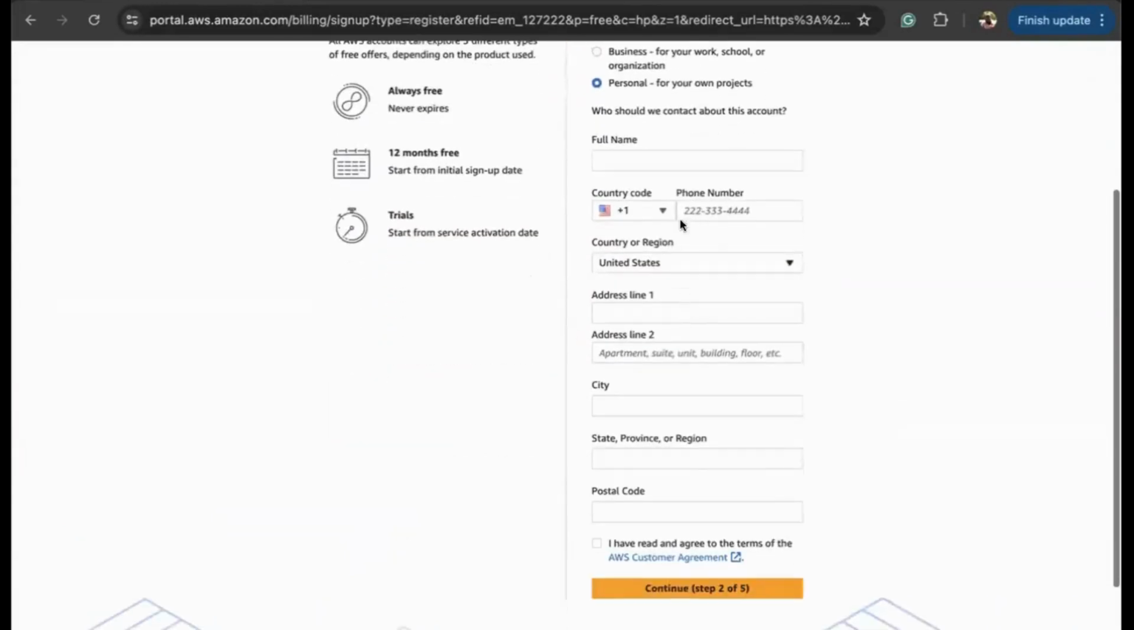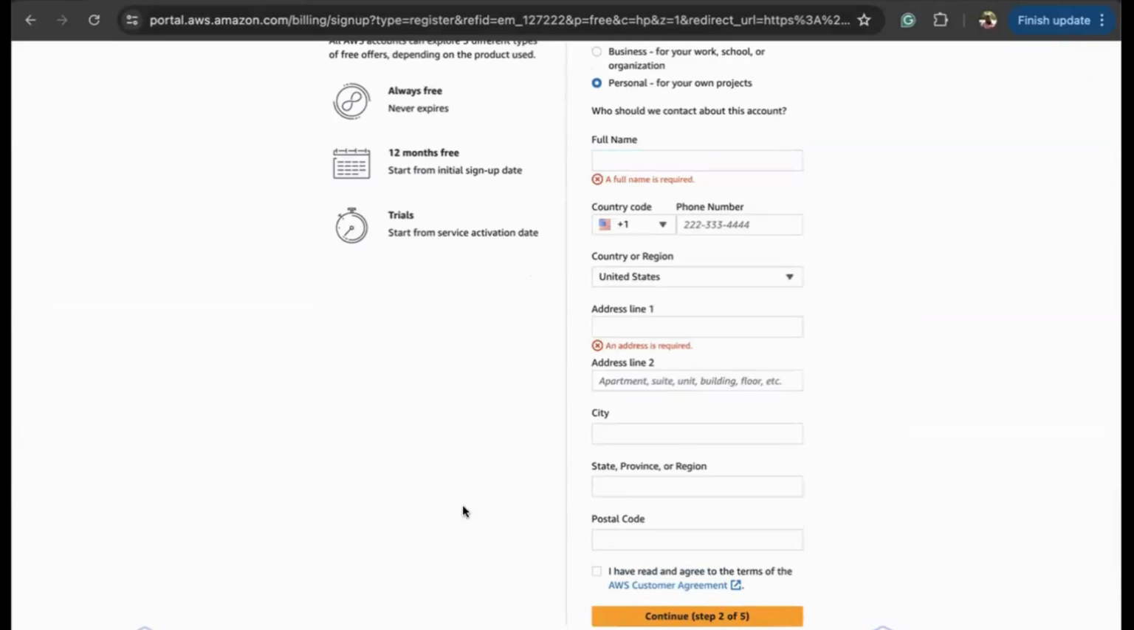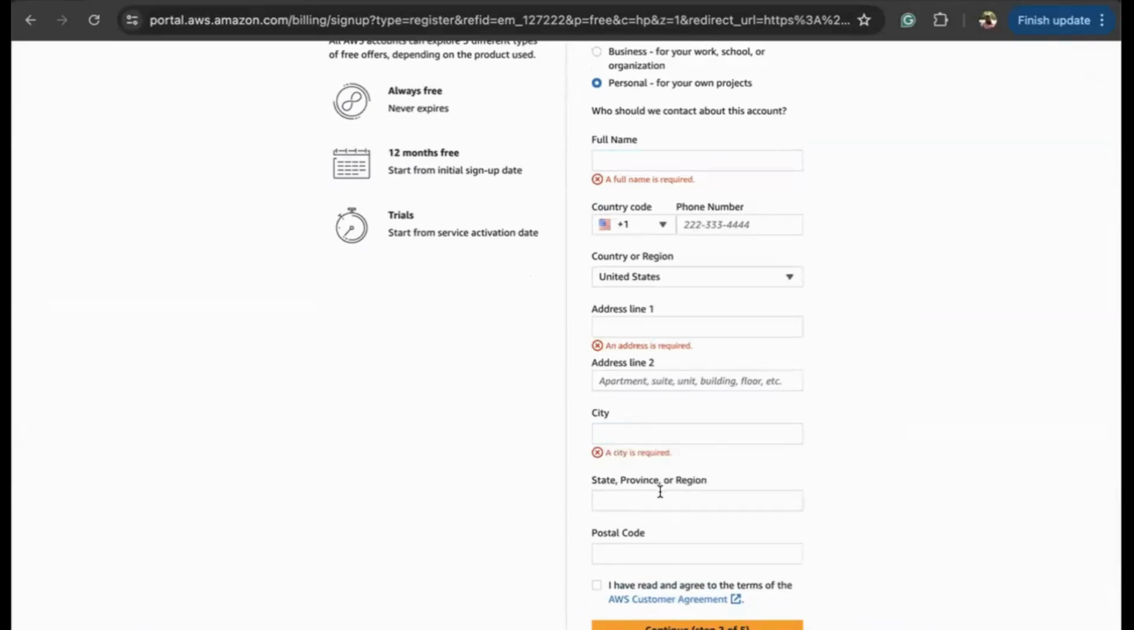So this will be for personal projects. I'm going to put in my full name and every other detail here. So all these are necessary details that you have to put in. Okay. We'll be filling that in now. And just do your own on your own end.